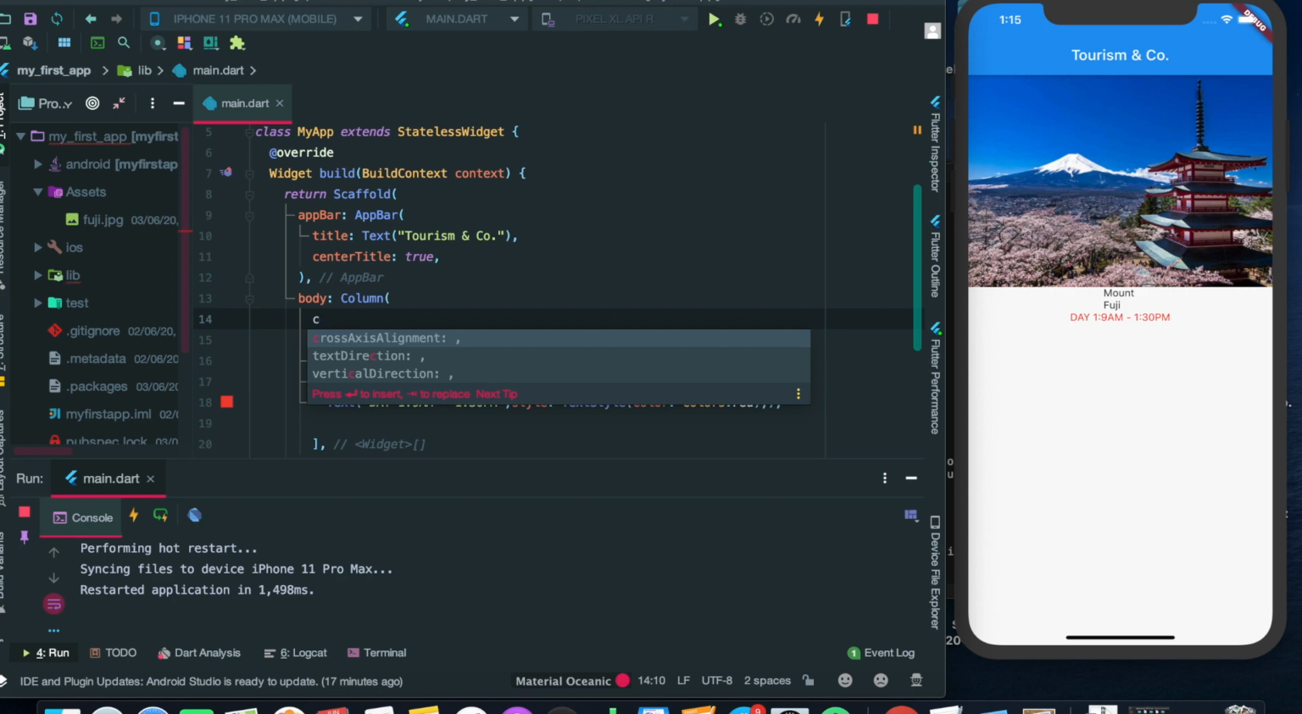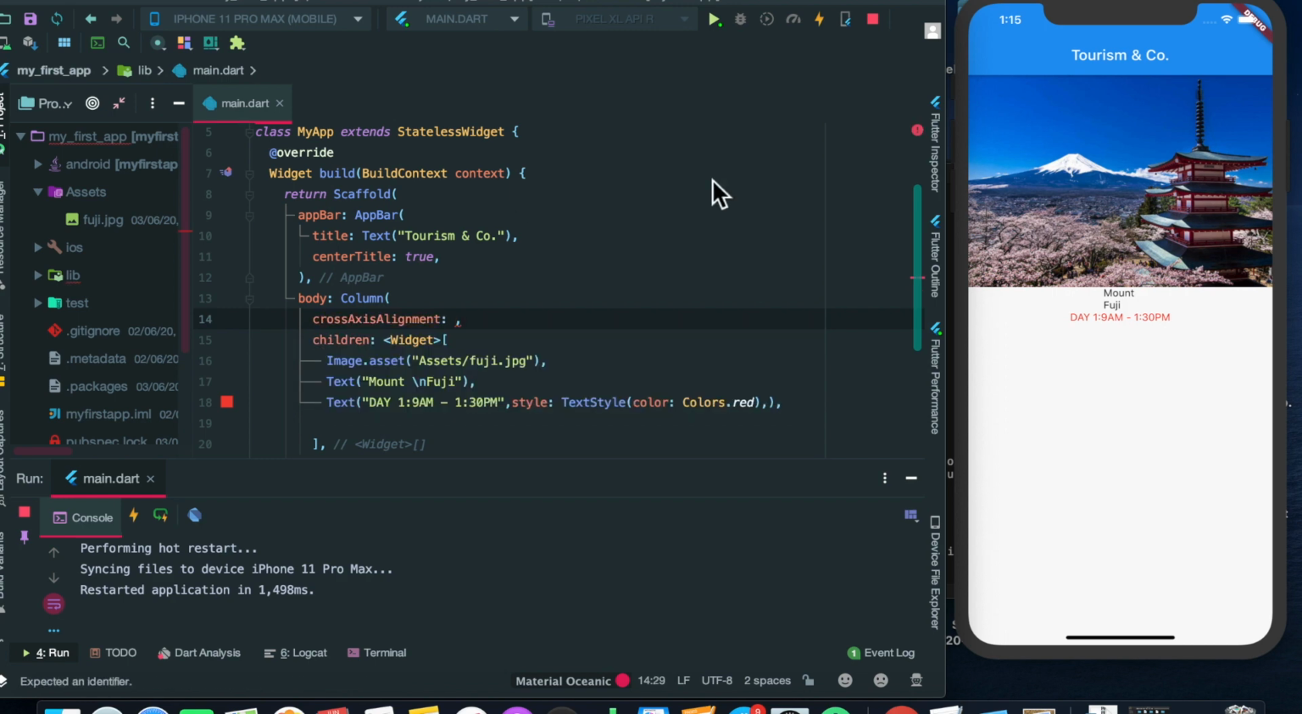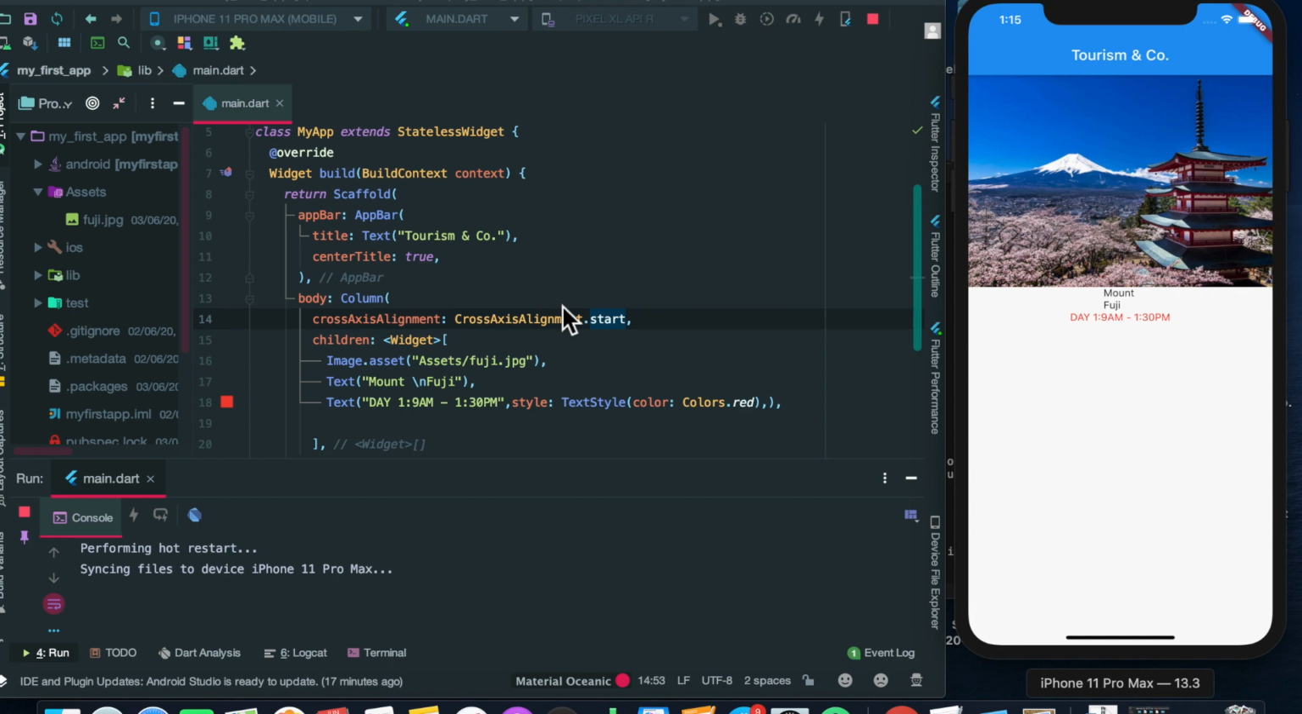So cross will adjust the cross axis alignment as we have to align the text in the start, which is we have to shift this text to the start by pushing it horizontally. So we are using cross axis alignment for the column. For row you have to use the main axis alignment, okay, as it is horizontal for row. So cross axis alignment dot start, and if you refresh it, so yeah, you can see that it has been aligned to the start. Now we just have to give some padding, okay, around all this text.